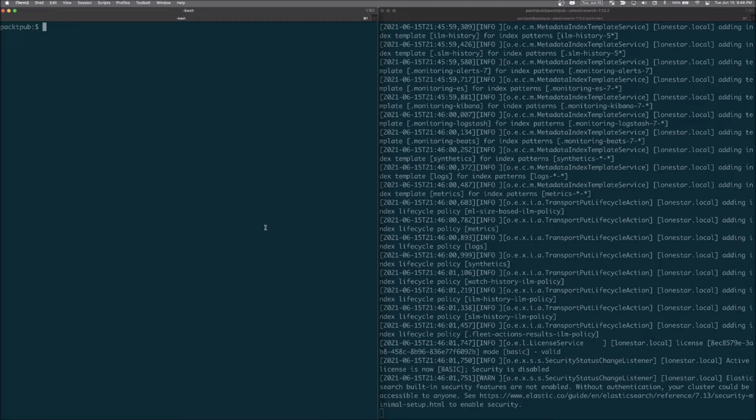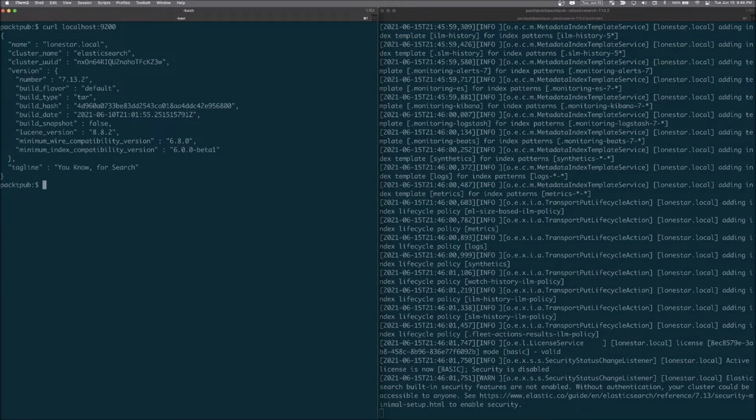Next, let's test to make sure that we can access the application programming interface of Elasticsearch using curl. The default port is 9200, and we'll simply curl that to see that we should get a response back from Elasticsearch. Elasticsearch responds back with its version and various other information about it.